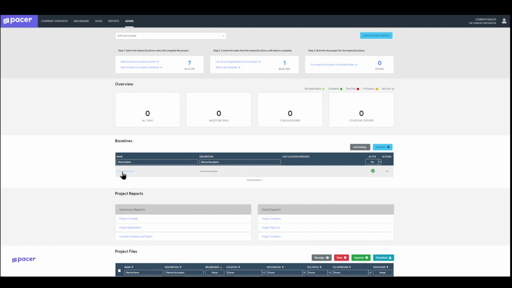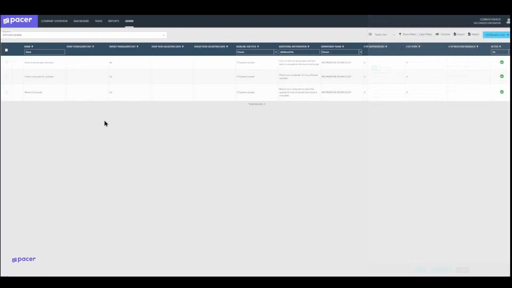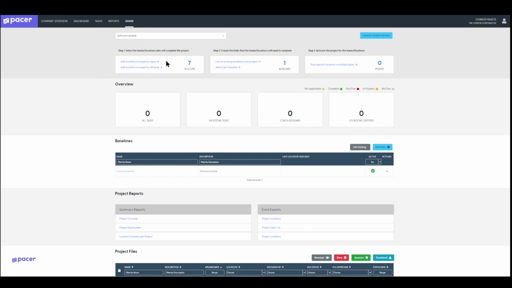And we'll actually scroll down here to the baseline module of this page. We're going to click on Software Update Baseline, and we need to create a few tasks. I went ahead and created 3 tasks for our baseline for updating the software at our location. Now that I've created these 3 tasks, I can head back into the project. You'll see that I still have my 7 locations in scope. I now have my baseline where I've added tasks to. And now it's time to push this project out to specific locations.